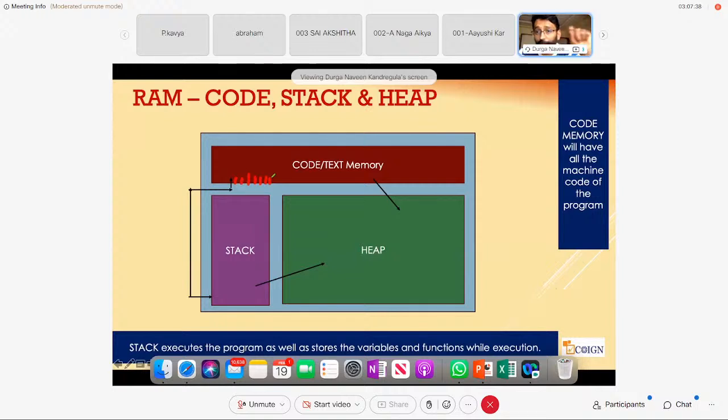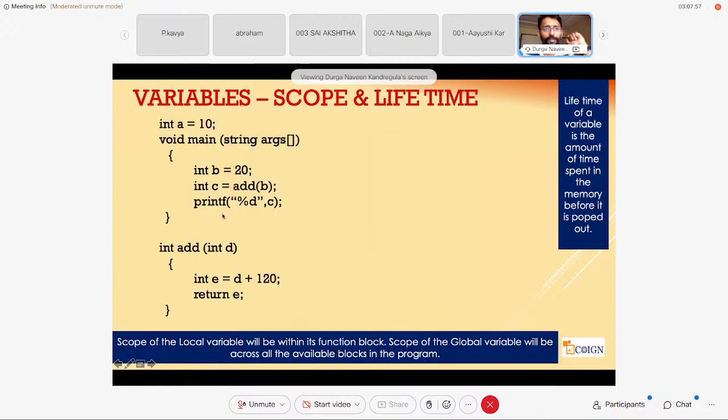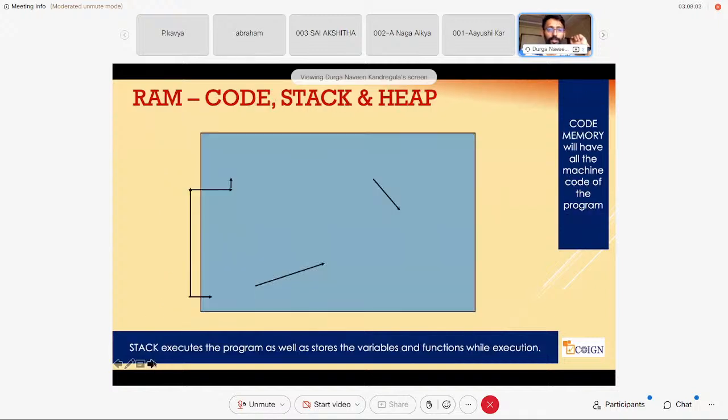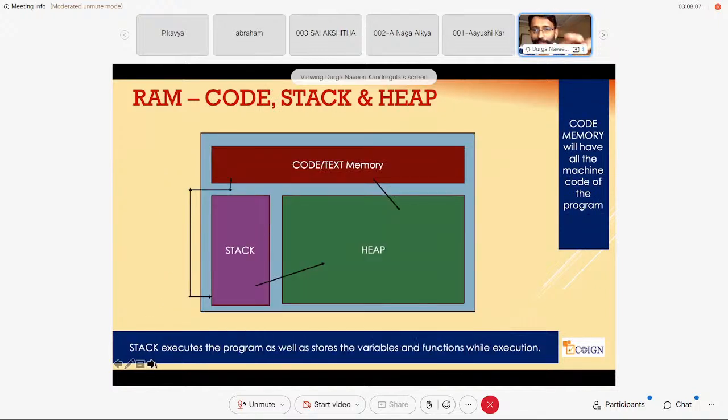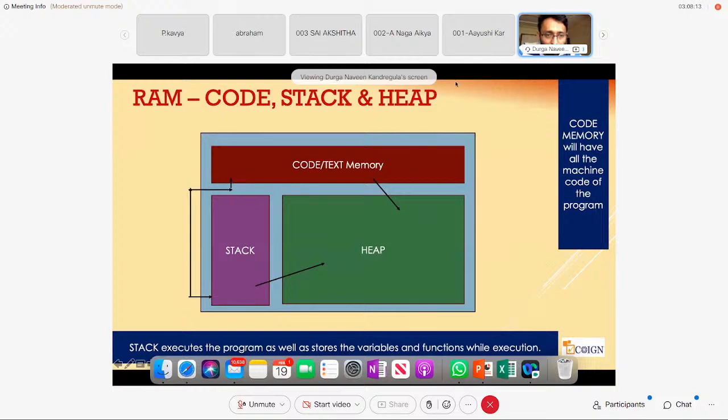So for our previous program, how many address locations can you have? For our previous program, parenthesis is also an address location. 1, 2, 3, 4, 5, 6, 7, 8, 9, 10, 11, 12. So in RAM, there will be those 11 or 12 or 13 address locations. Each statement is given to each address location, guys.